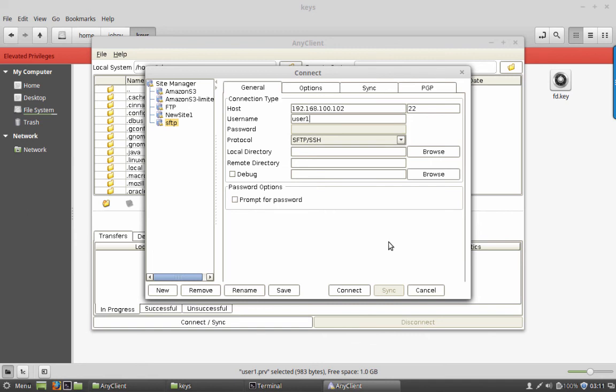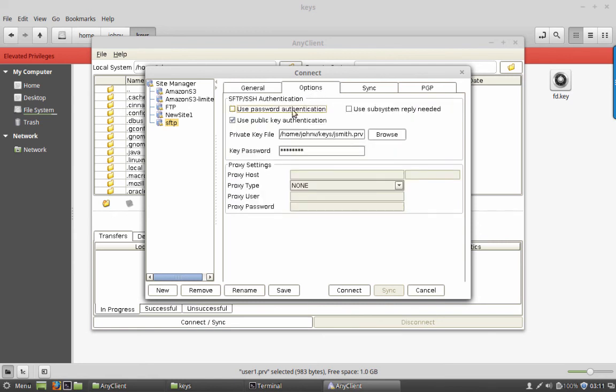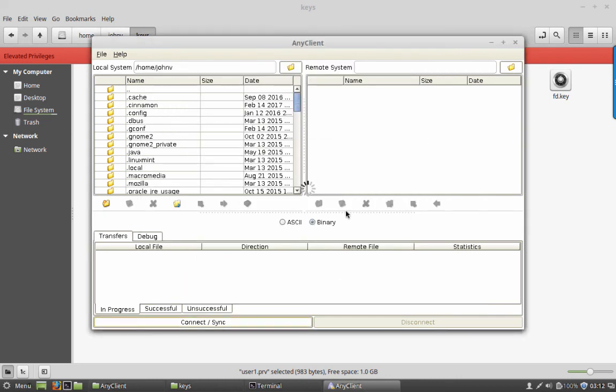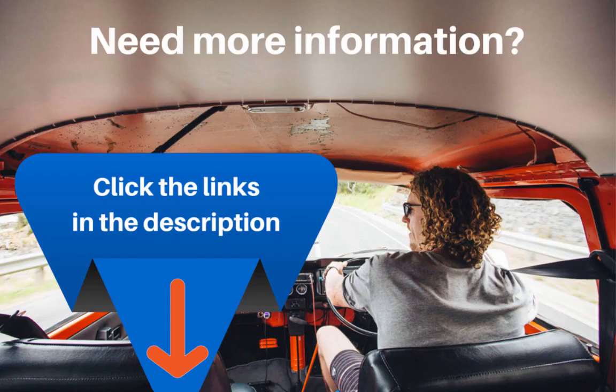After that, go to the Options button and select Use Public Key Authentication. Navigate into the folder where you store the private key file. Enter the password of the private key file and click Connect. If everything goes well, you should be connected to the SFTP service. That's it. Now you know how to set up SFTP public key authentication on JSCAPE MFT Server.